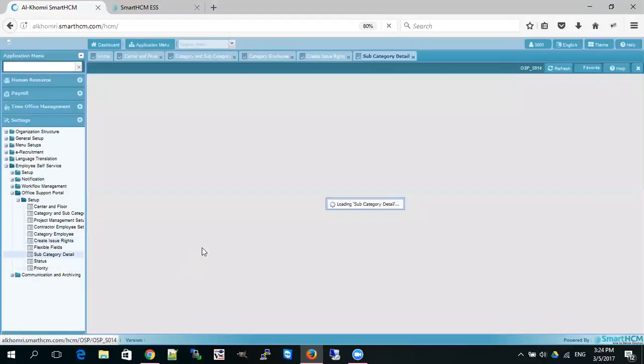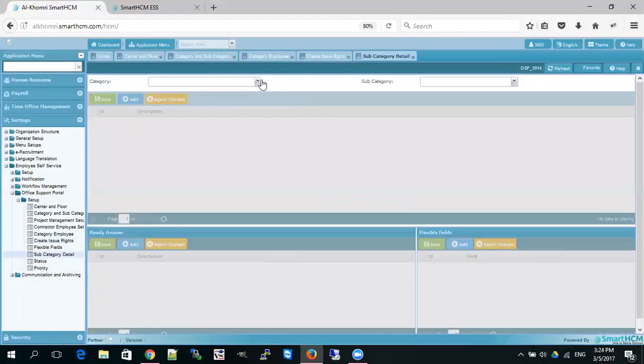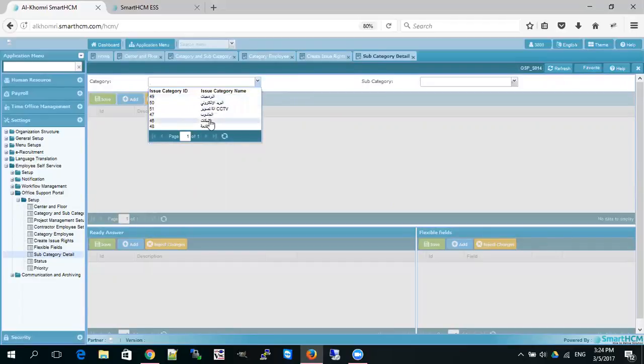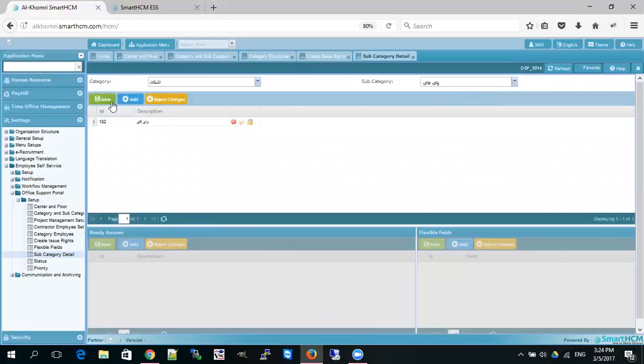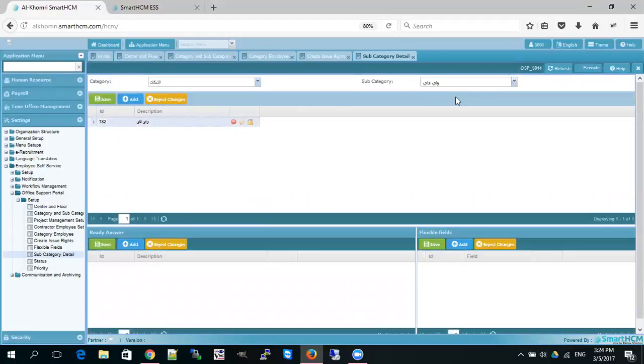After that, I have subcategory details. So when I created subcategories, I can add some more details. For example, if I choose Shabakat, which is network, and I choose further detail of this network, Wi-Fi. So if I want to have further detail, I can add it here, like Wi-Fi or some other things.